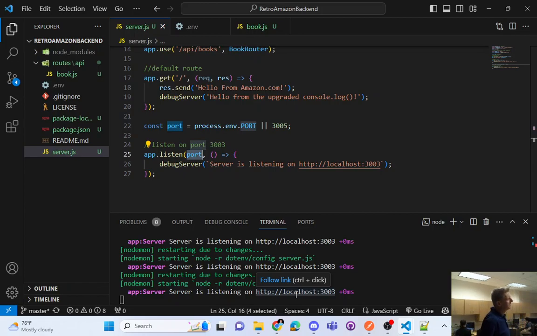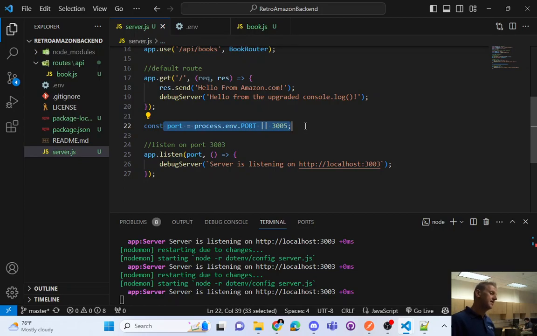Sorry, why did you put the 3005? Or. Yeah, this is a good question, right? This is one of those short-circuiting syntaxes. Here we're creating a variable called port, and it says if this returns true, then assign it to port. Otherwise, assign it the value of 3005. So it's kind of like short-circuiting. If it's true, then put it there. Otherwise, it's like an if-else operation, just a shorthand syntax.